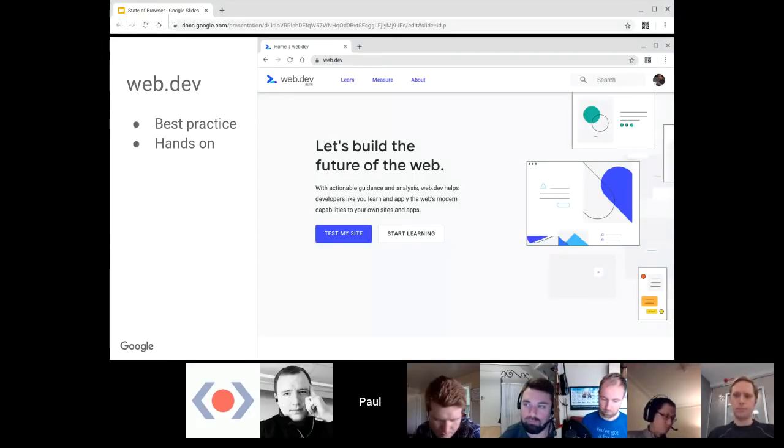So Lighthouse is one example, into a place where we can analyze your site and then identify areas where you can improve your experience, and then give you hands-on guidance, tutorials, and best practice to go through. And so we launched web.dev as well.